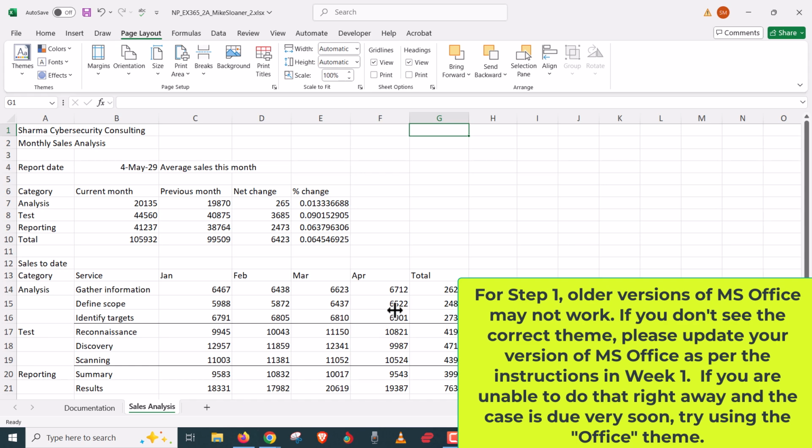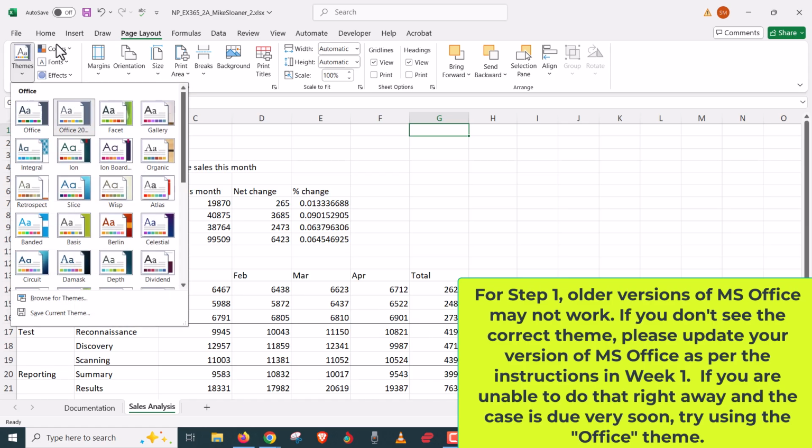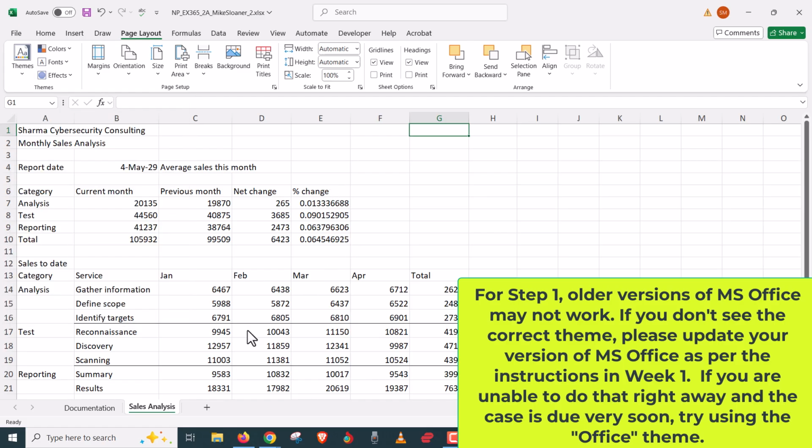Now, right away from the very first step, there might be a minor issue here if you are using a computer where you have not upgraded your version of Office. So very quickly, we're going to take a tiny hiatus. That's step one. That's all of step one. You go to Page Layout. You choose Office 2013 to 2022 theme. Click it. You're done. Okay, and then you either go to the sales analysis worksheet then, or you were already there.